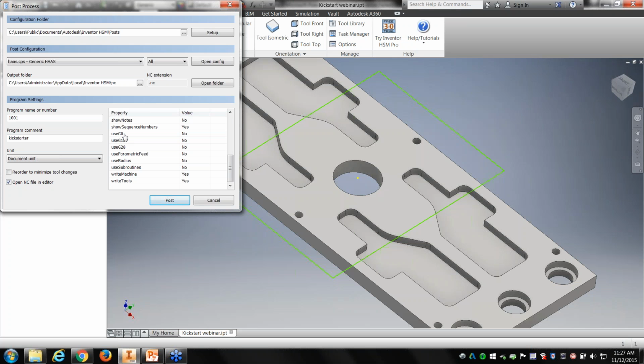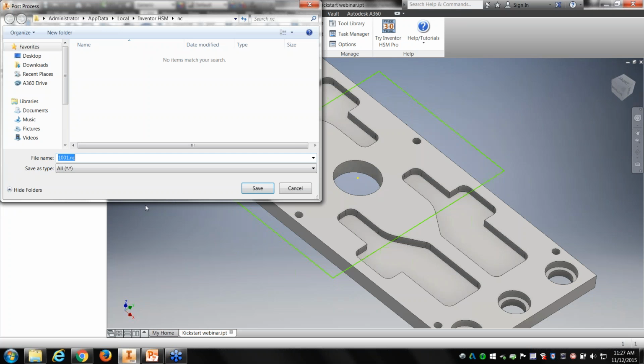But then here you have use G0, use G187, G28, parametric feed, and radius. This use radius setting defines whether you're doing IJK moves or an actual R value on the circular moves, like your G3s. If you do subroutines, you can have that option as well, and then writing the machine and the tools to your post as well. So let's do this. I'm just going to hit OK.